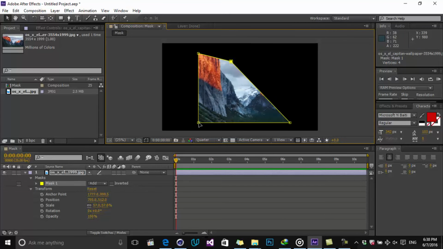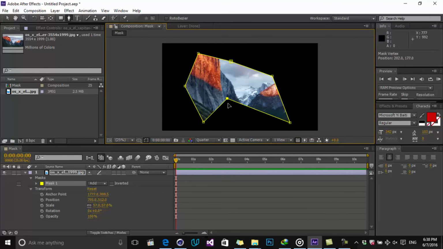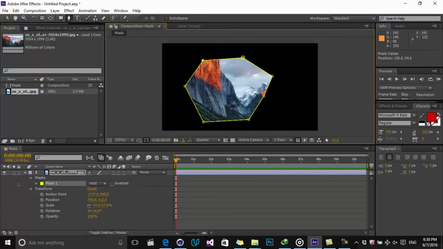I can add a point with this pen tool. For example, I click in here, I add another point, also another point, and unlimited points I can add to my mask shape. And it's very, very useful while creating our motion graphics or visual effects projects.